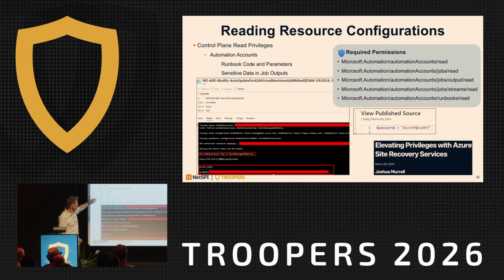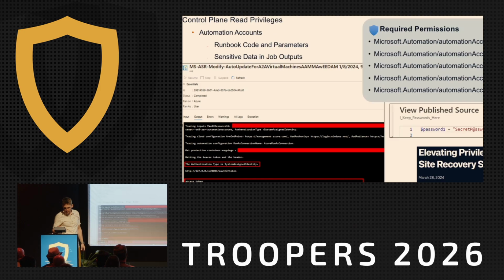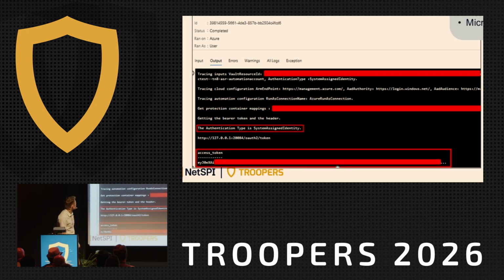We can see in the screenshot right here that we have some interesting information. I'll see if the zoom works. Hey, look at that. This is actually an example from a blog post, with the title off to the right here, that came from one of our consultants at NetSPI, Joshua Morell. But we can see that outputting sensitive data into the job outputs is cool for everybody. In this case, it was actually Microsoft that did this.